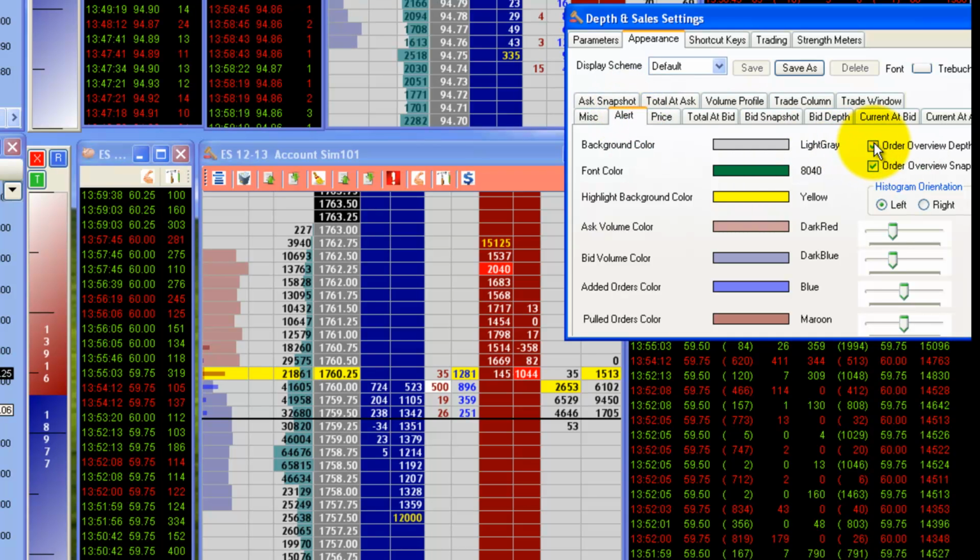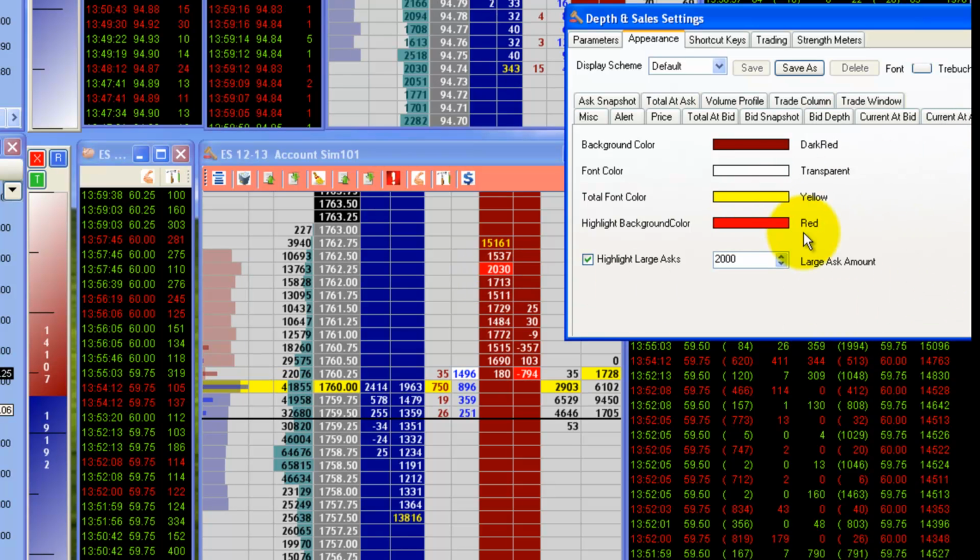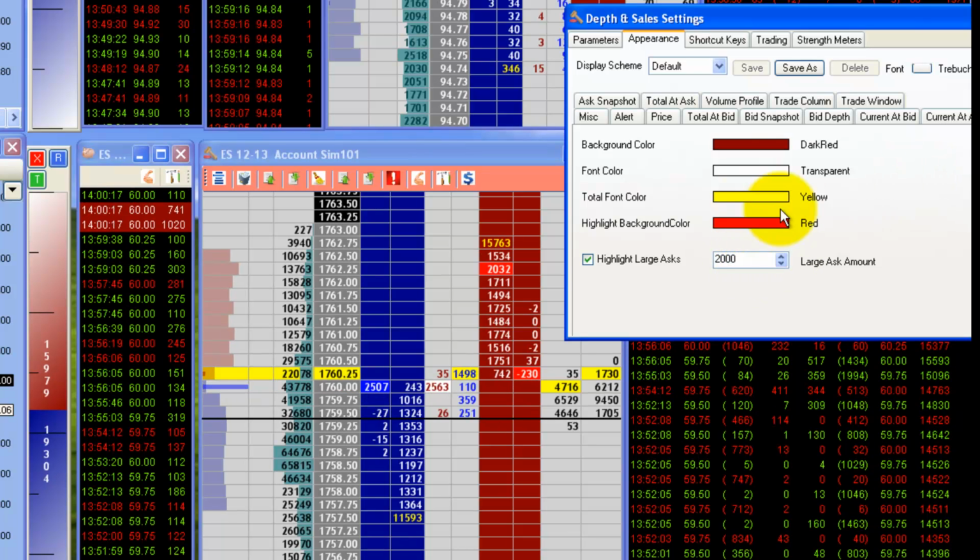The order overview depth histogram and order overview snapshot histogram control that histogram over here on that left column. I love having this. I've made the ask volume color a little lighter. You can just use this slider and slide it back and forth and get your desired saturation on the color. If you click over here to the bid depth, I've also highlighted large bids. Anything over 2,000 gets highlighted, so you can see here this 2,031 is being highlighted. And I have the same thing here on the asks. So anything over 2,000. Actually, this 2,000 was on the ask, and I don't have any 2,000 on the bid.